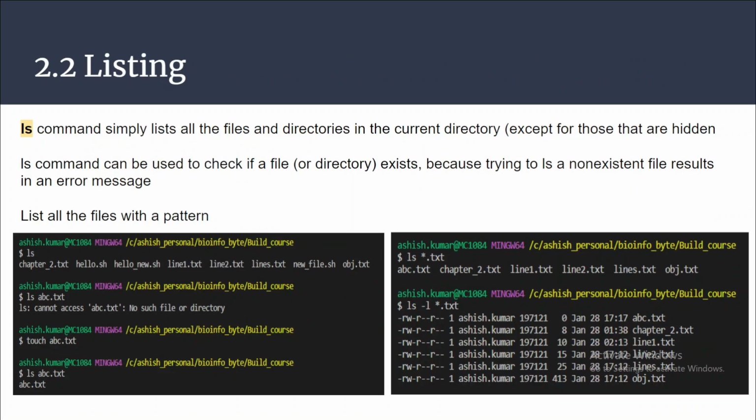The next part is listing. So listing is basically to list out all the files and directories in your current directory. In this example, when you type ls on the terminal, it will list out all the files there in the build course directory, or build course folder.